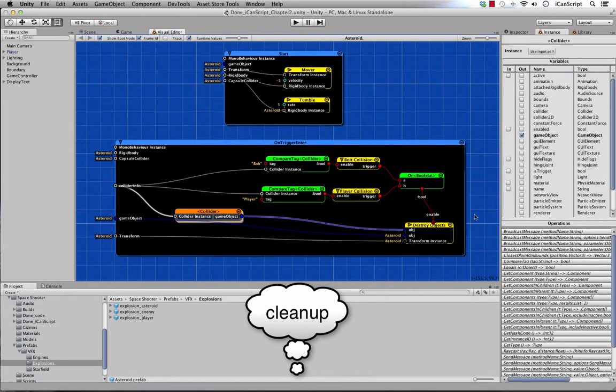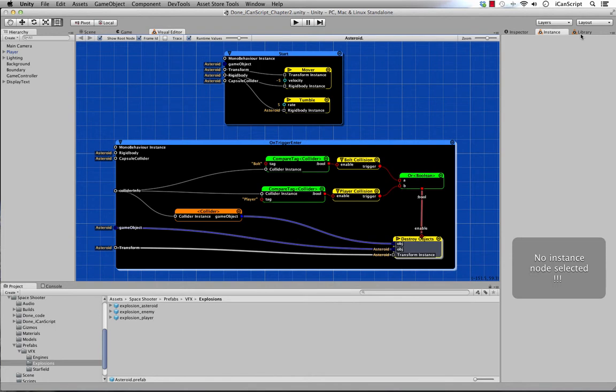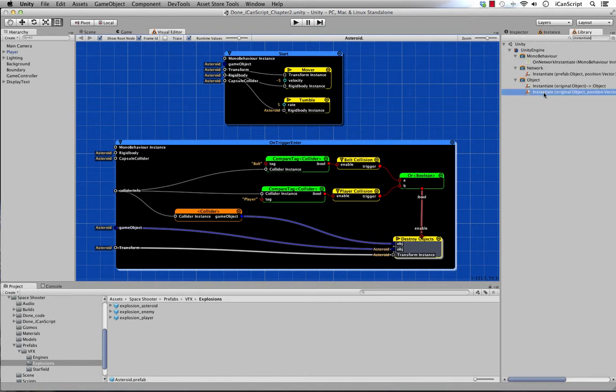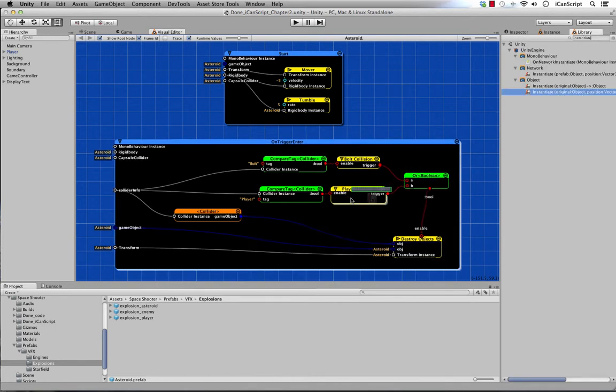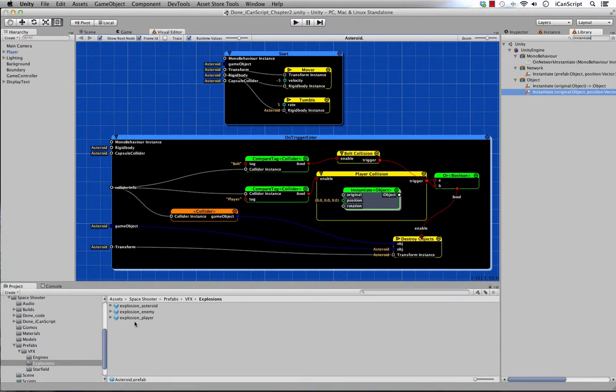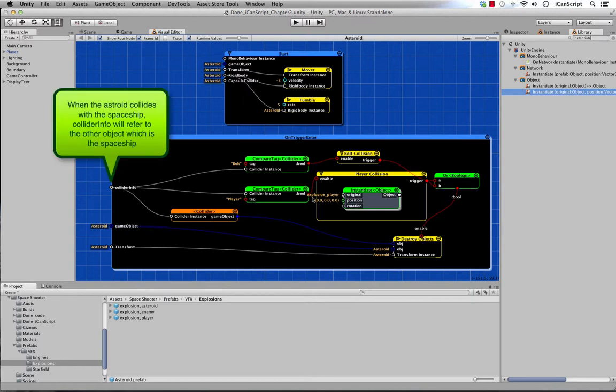Using Search under the Library tab, find the Object Instantiate function, the one with position, and drag it into the Player Collision package. Drag Player Explosion under VFX into the port labeled Original. And for this one, instead of using the asteroid transform position and rotation for the explosion, we will use the ones of the colliding object, which would be the spaceship.